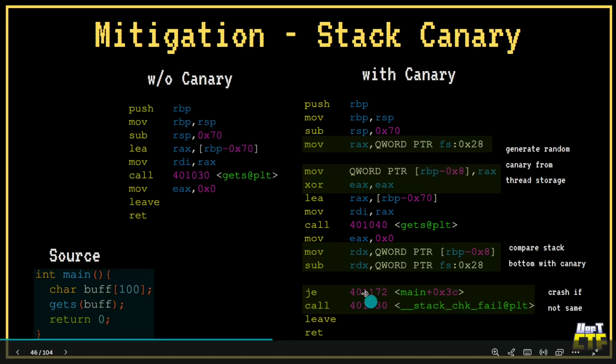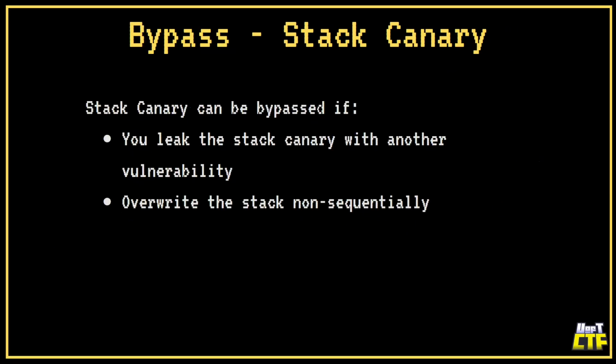But otherwise, if it's the same, then you just return. So that's something that we have to keep in mind. There are ways to get around a stack canary. If you can find the value of the stack canary, then you could overwrite the stack canary with the value that it was before, and then the final check wouldn't trigger.